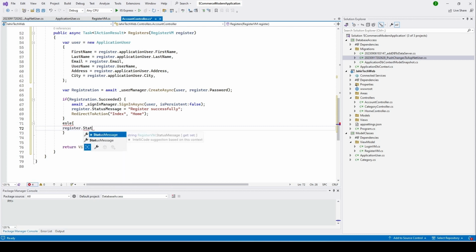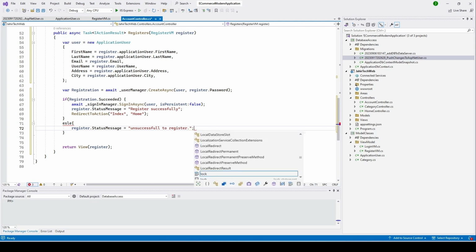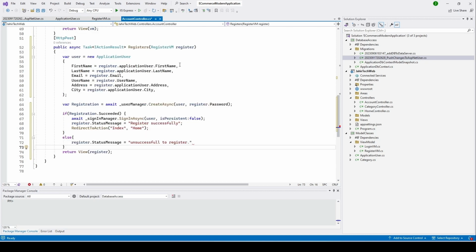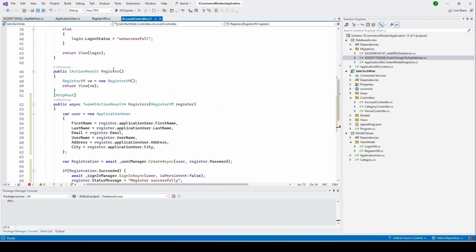Let's say register dot status message equal to unsuccessful to register. Here should be else. Okay, so now you see we have completed the post method for register, also added view here, and I know we did have our view, and then we created a register view model.